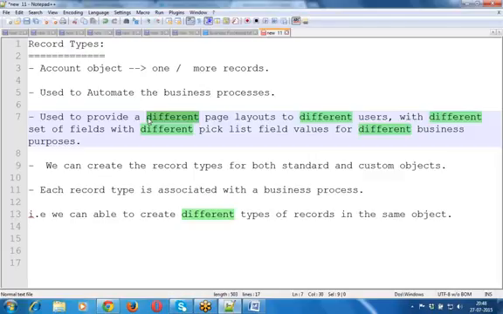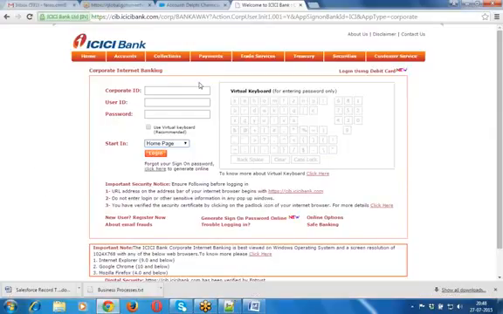A page layout is the visual appearance by which the user can interact with our application to perform some manipulations in that application. So we are going to be using page layouts. When we have multiple record types, we have to use different page layouts. Now how can we create this page layout? Now we will see. Everybody is already aware of creating the record page layout.